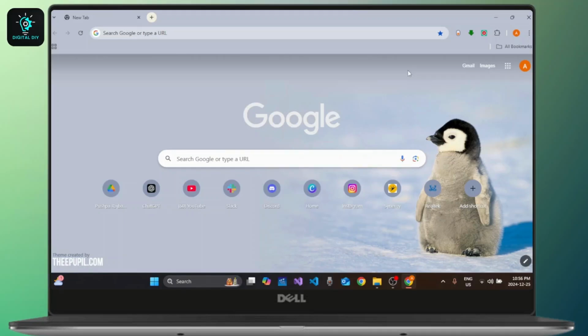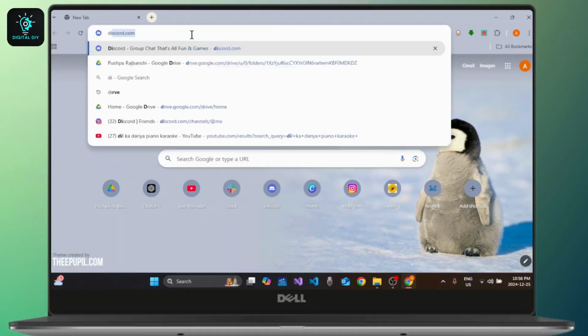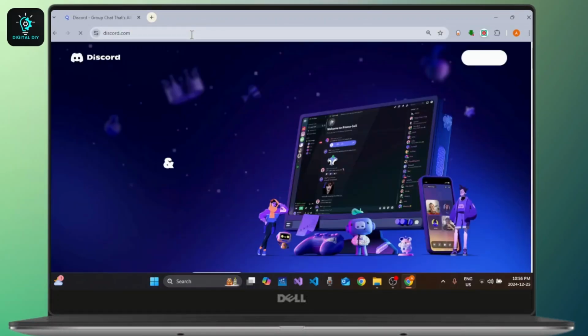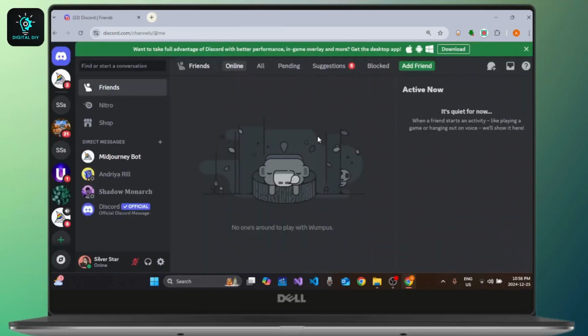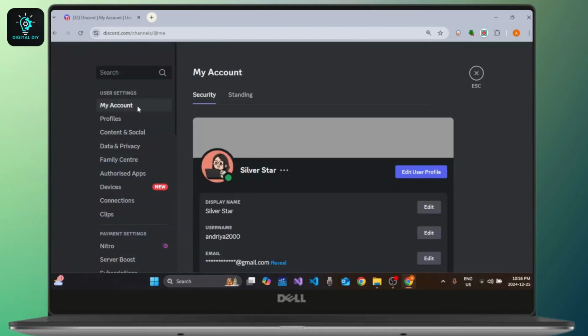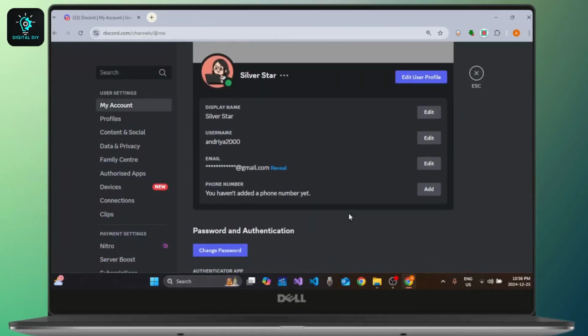To verify your Discord account, first open a browser. Search for discord.com. Press enter on your keyboard. Click open Discord and sign in to your account. Now click on the user settings icon at the bottom left, and under user settings go ahead and click on My Account. Scroll down. So we already have verified our email.